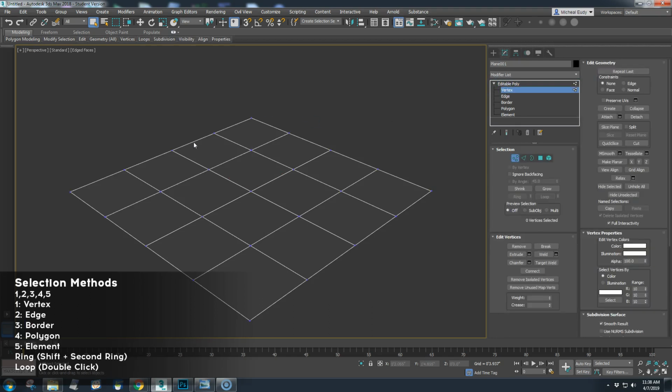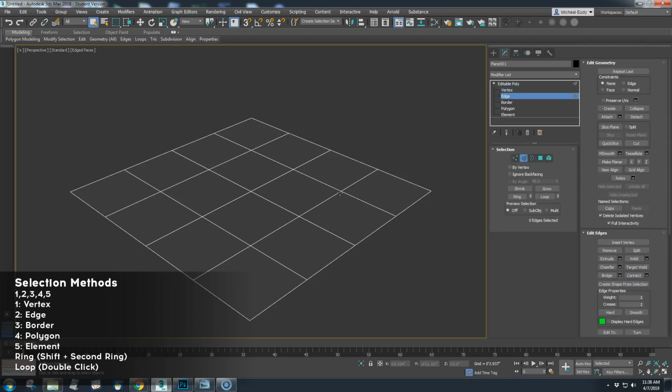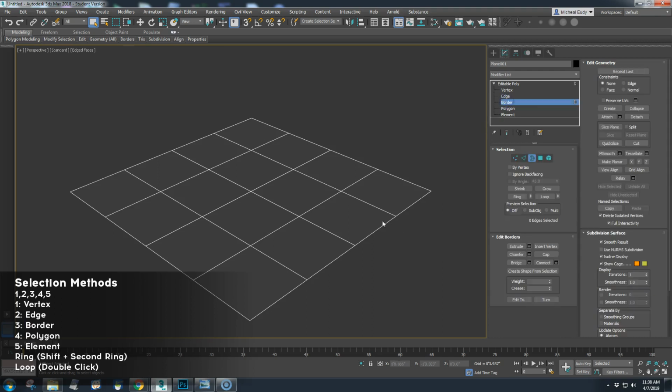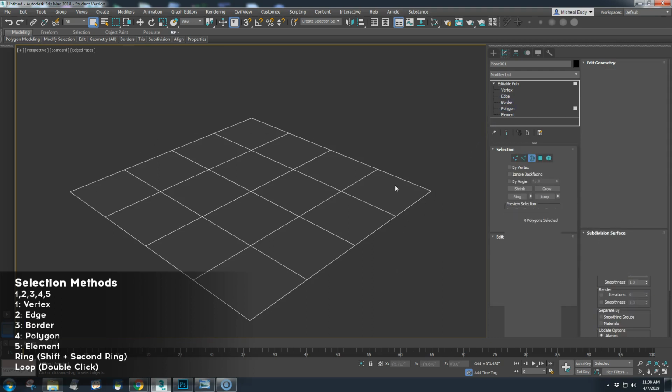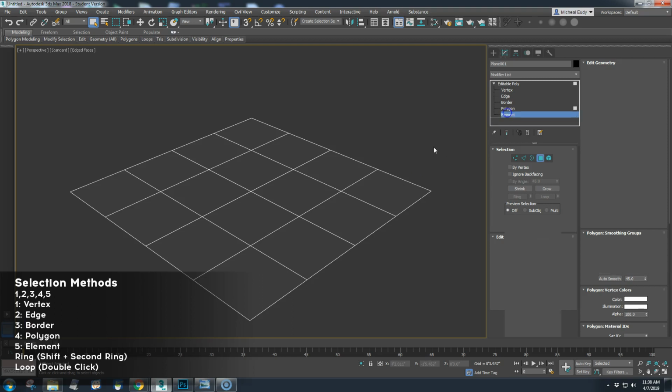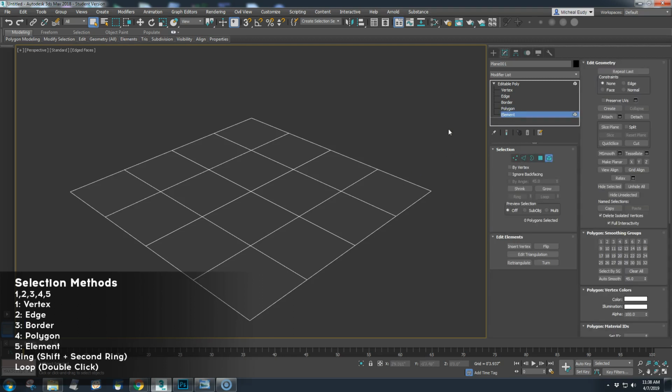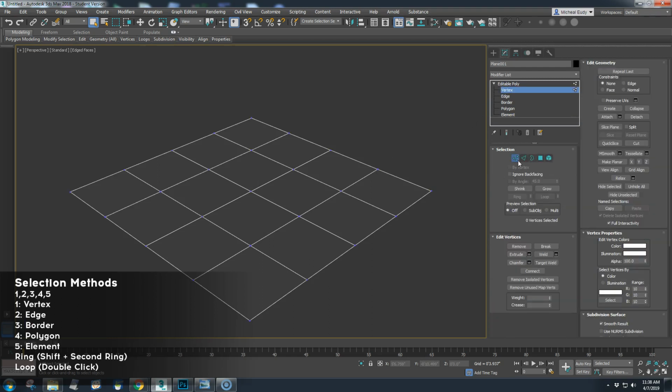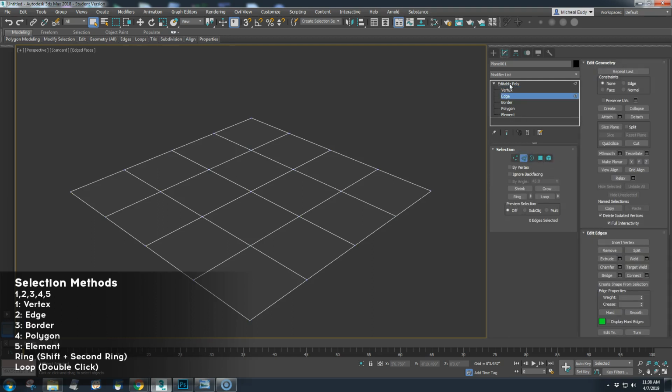You have vertices, which are the points between these edges. You have edges themselves. You have a border, which is an open edge all the way around something. You have a polygon, which is an individual, in this case, a quad. And then you have elements, and I don't have any elements in here. An element is where the object is split off, and I'll go into that a little bit further. But you'll notice that we also have icons in here which correspond to that. So these are the exact same things.